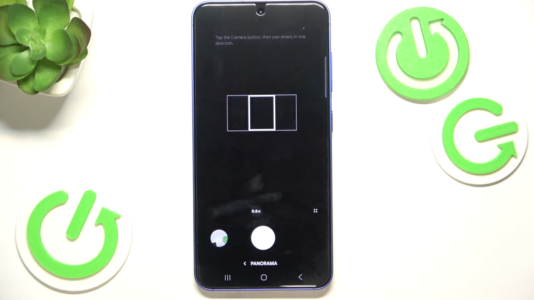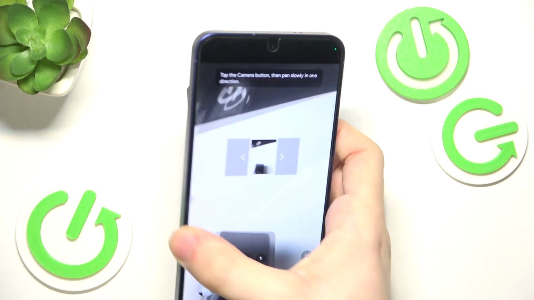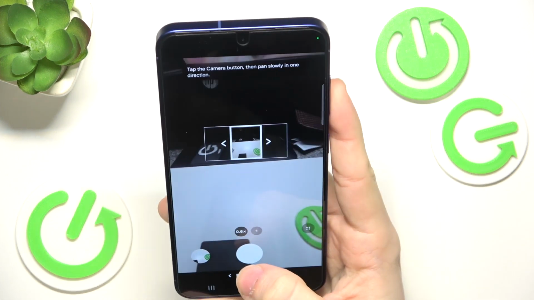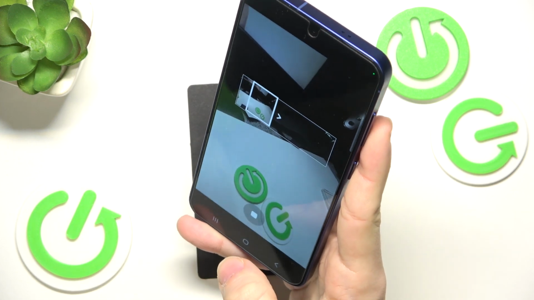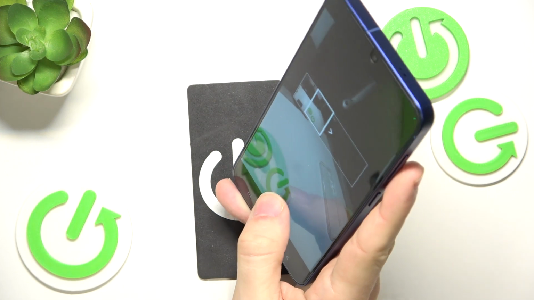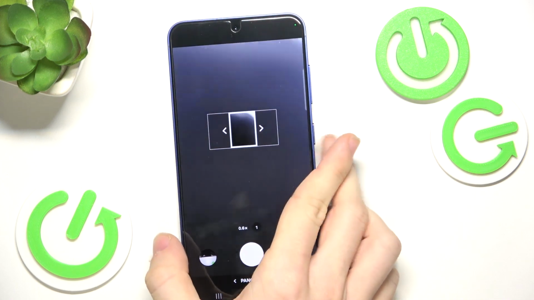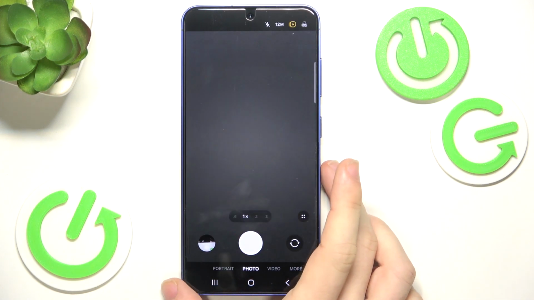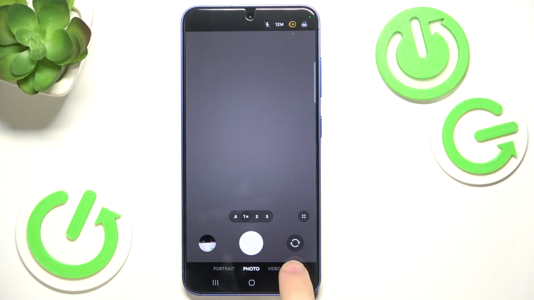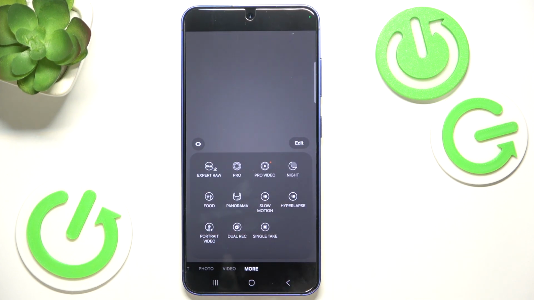Then is Panorama, which allows you to click on the camera button, then start rotating your phone, and it'll take a panorama, which is just a wide shot, so it's great for landscape and other good views of cities or nature. Then you can go to more again and see slow motion, so you'll record a video that will be later slowed down, so you can view the moments that you've recorded in slow motion.